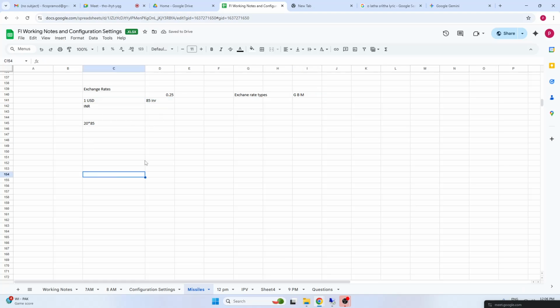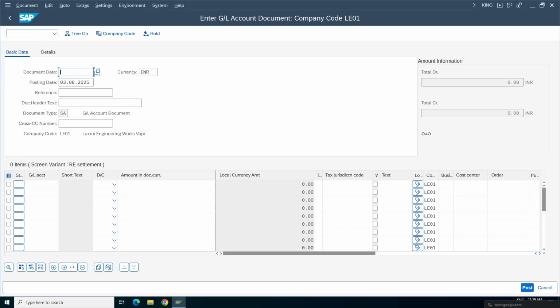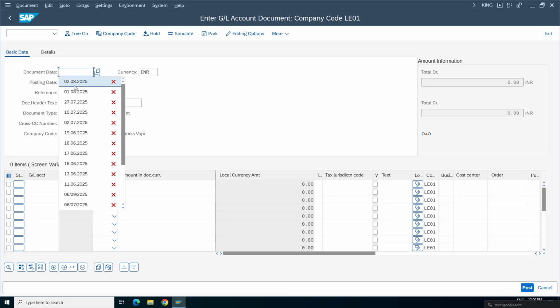Okay, in case you want a different exchange rate while posting the transactions, we can default the exchange rate type in the document type also. I'll show you. Okay, let us test thoroughly now. So I'll use FB50 and post a transaction, and the system will automatically pick the value from the table or from the configuration. We'll see what we have.